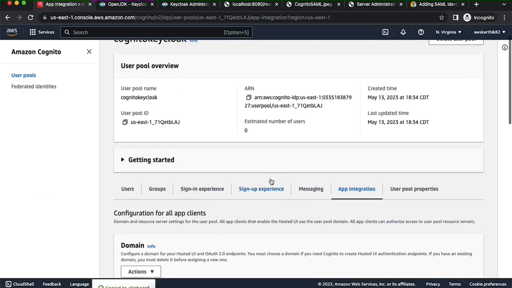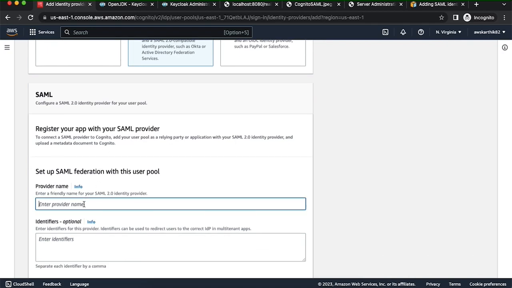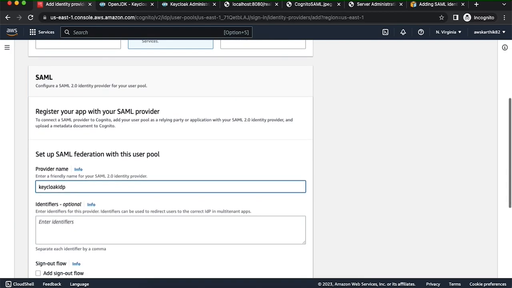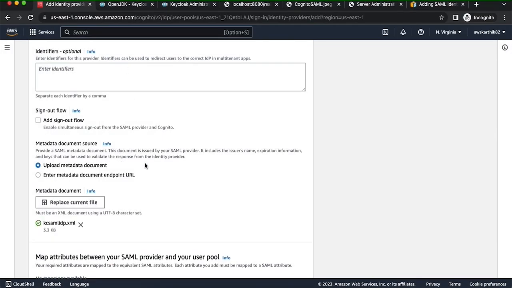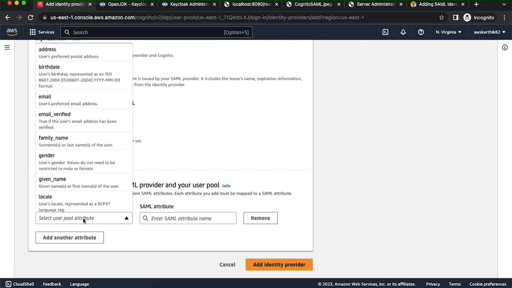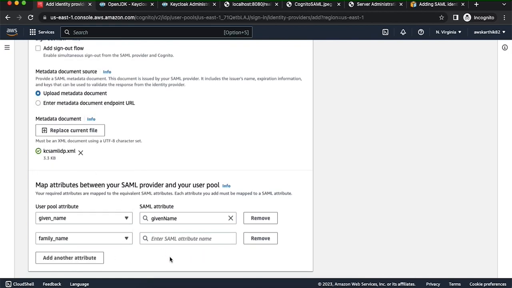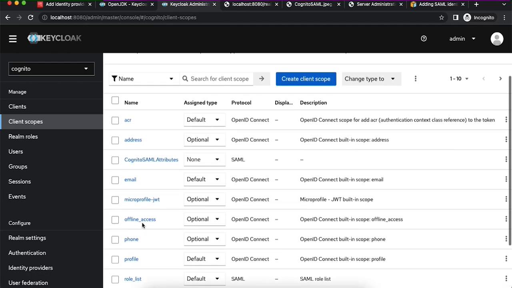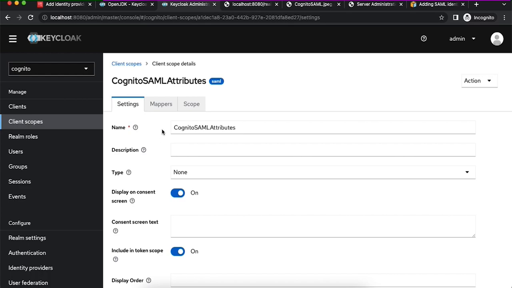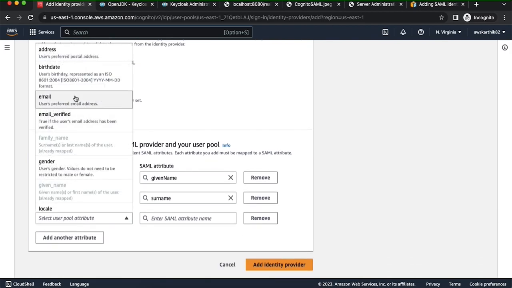Now let's go back to the Cognito screen, sign in experience tab, and add a SAML identity provider for Keycloak. So name it as Keycloak IDP, upload a metadata document, and this is the document that I downloaded. Add it and add the attribute mappings here. So given name is mapped to the given name SAML attribute from Keycloak, and family name is mapped to surname. If you remember, we actually configured the client scopes, and this is the one. So we have configured three attributes: email, given name, surname. That's what I'm doing here. And this is email.